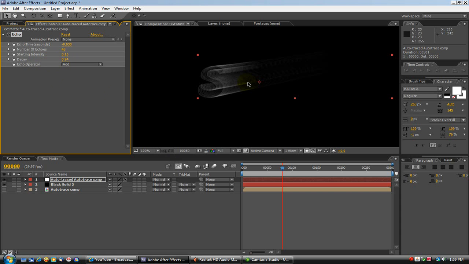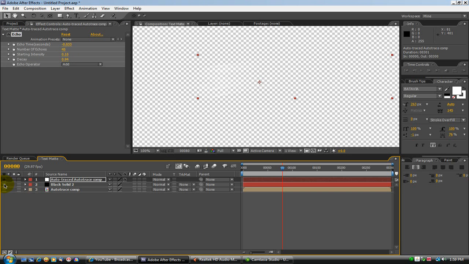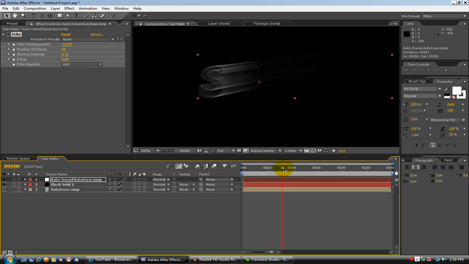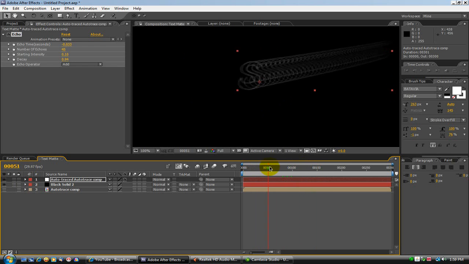Now for this, we may want to turn the solid off. Now that doesn't really help. That should work, I think. So the displacement's going to see all that. It's going to see the real faint lines.